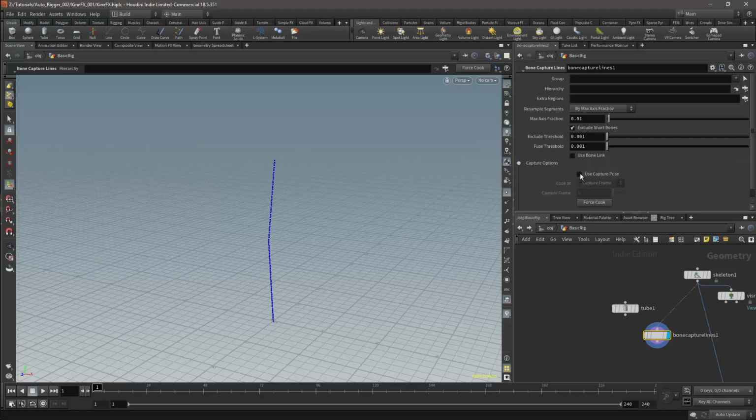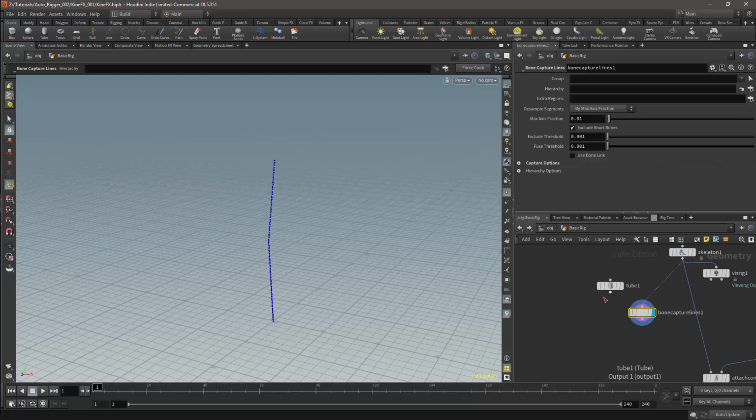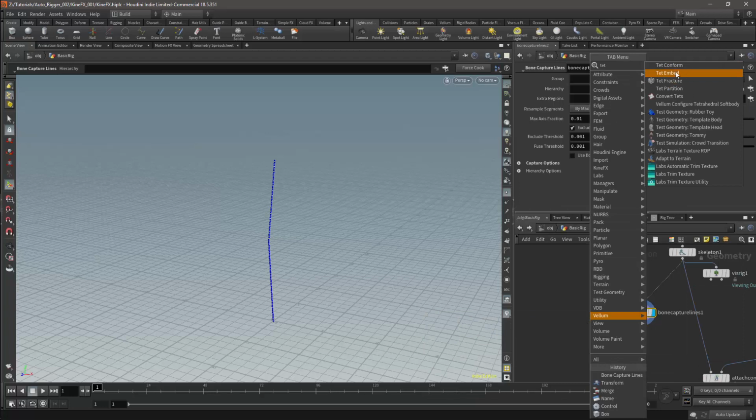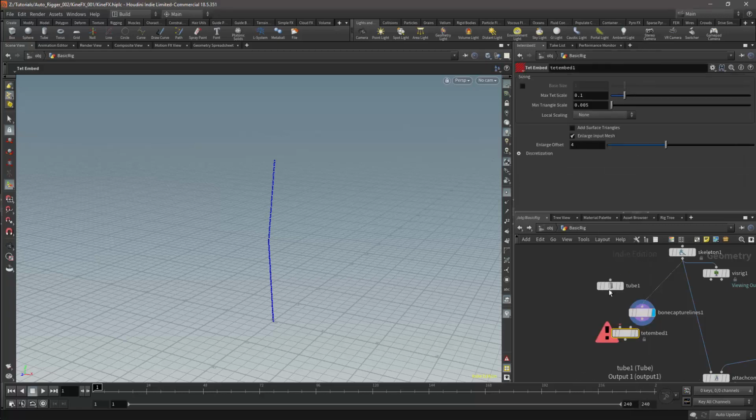I'll then turn off capture pose, as we are no longer using the capture node that comes in the object space bone. The same applies to bone link. Now that we have defined the bones, I'll use the tet embed node. This node used to be called Solid Embed 2.0. This node will create a tetrahedral mesh around our geometry, and this mesh is used to determine the point weights.